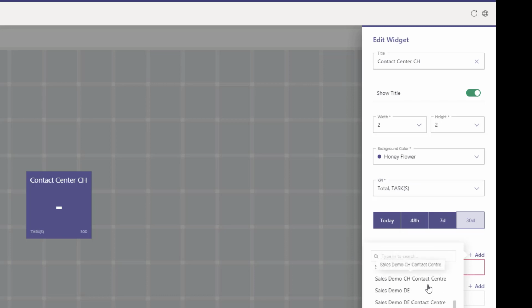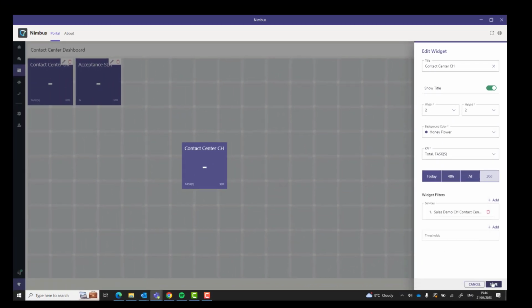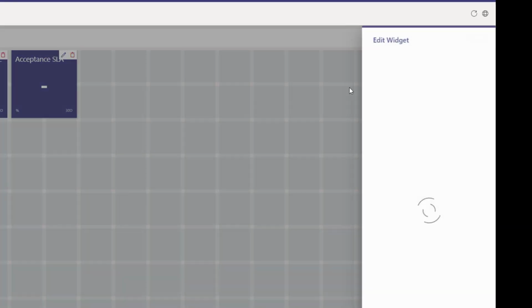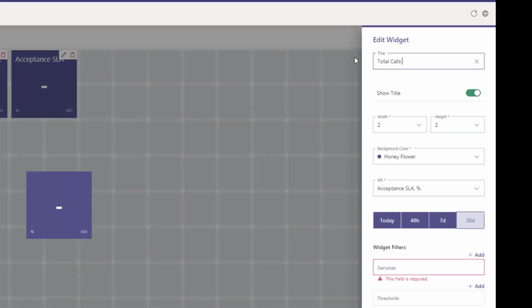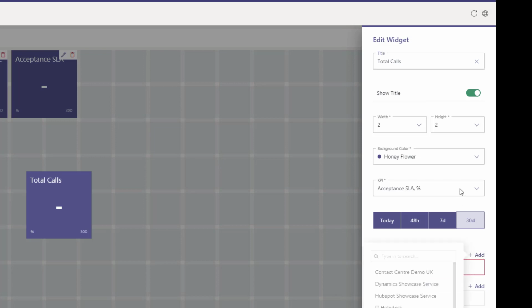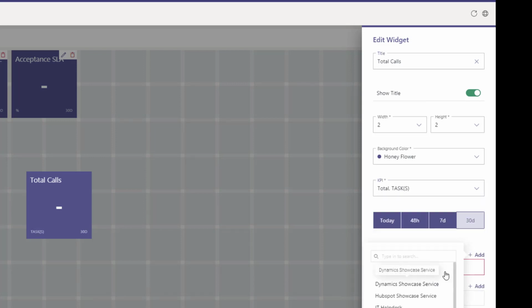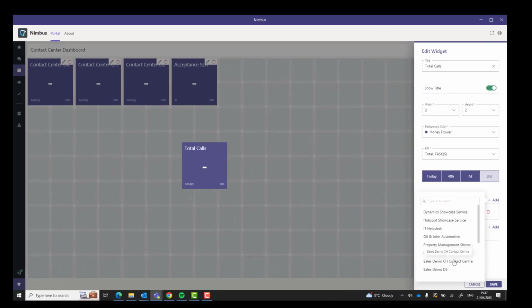Here I am creating a similar KPI tile for both the Swiss and German contact centres. Once I choose the KPI, I can choose the time period and then add the service as the filter. To create the total calls widget, I select multiple services in the filter, which will automatically combine the total calls across the three queues.